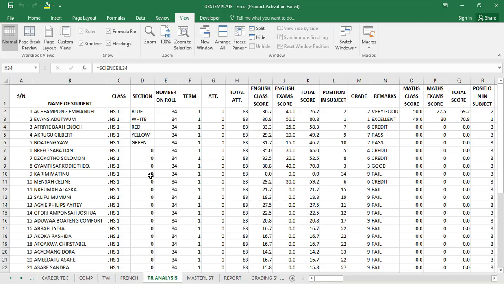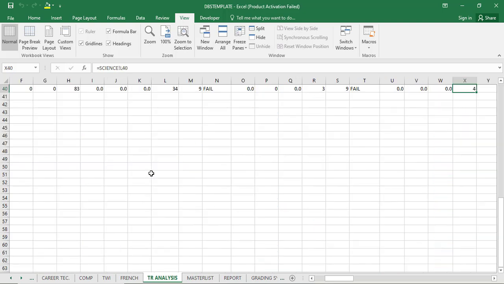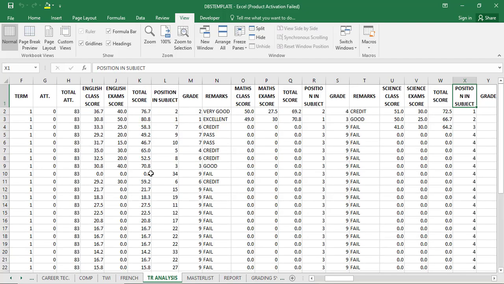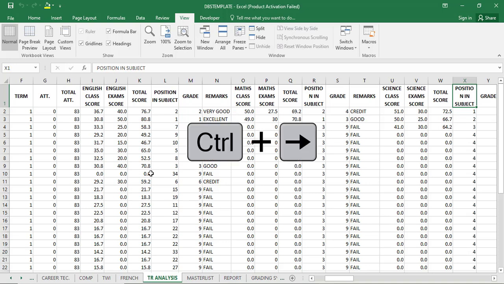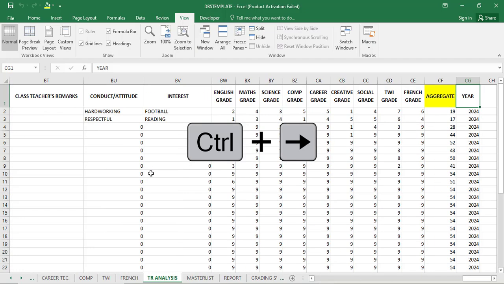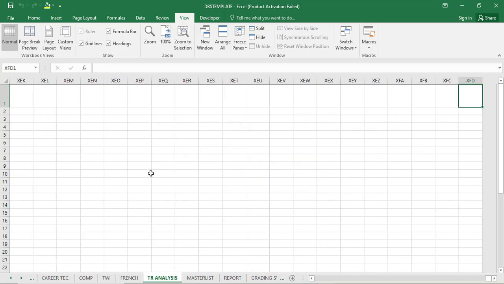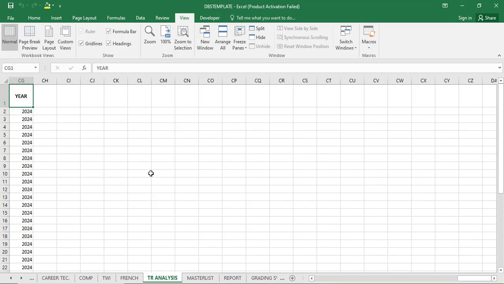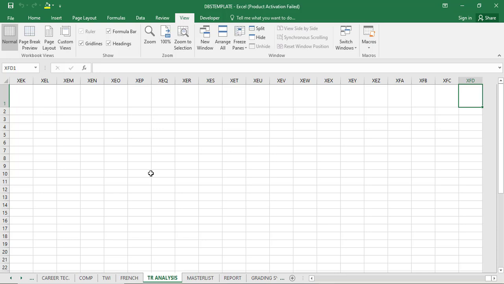Now the first one is Control plus the arrow key. Control plus the arrow keys, you can use the top arrow key, the down arrow key, the left arrow key, or the right arrow key. Now let's start with the right arrow key. So Control plus the right arrow key will send you to the end of the data, and if you click on it again, you send it to the end of the row, or sorry, the end of the column, the last column of your Excel sheet.